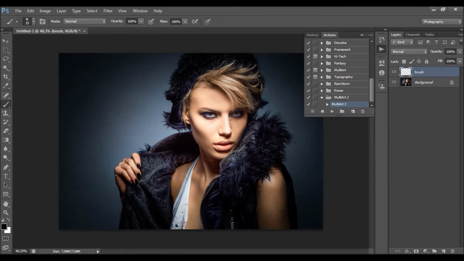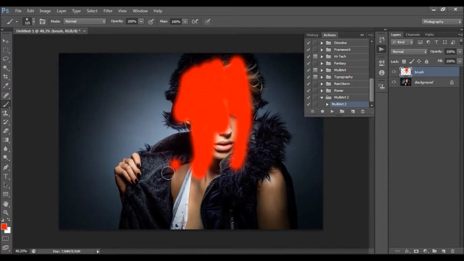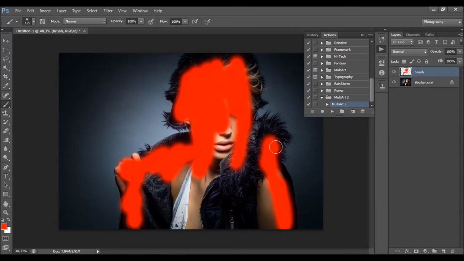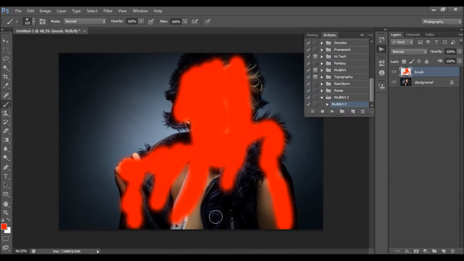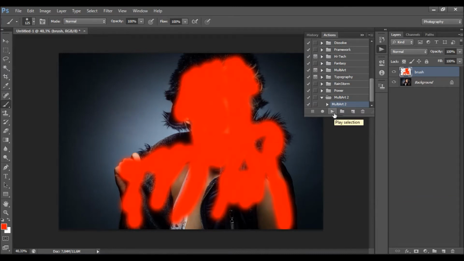And now just pick some brush tool and choose any color. Color is not important. Just set some color that you can easily see on your photo, and just brush over your photo. So I'm just gonna do that quick. You don't have to be precise here at all. So I'm just gonna brush like this, and all you need to do now is to play the action.